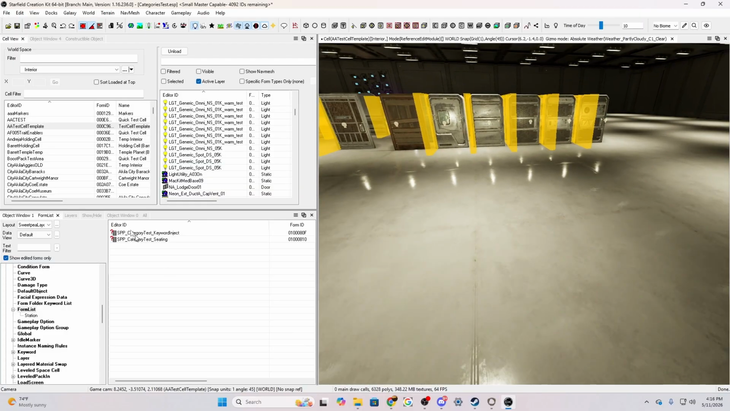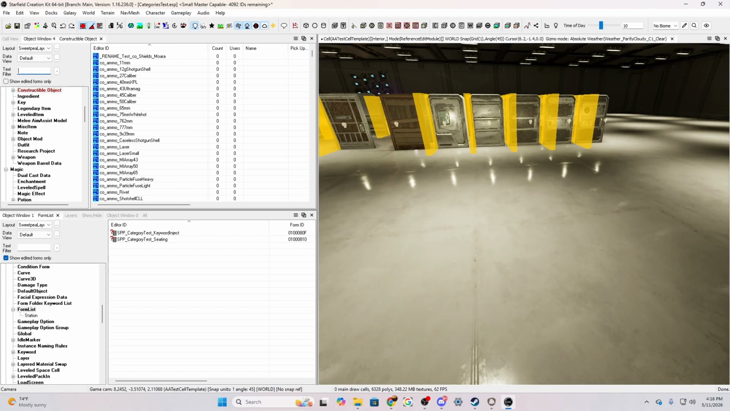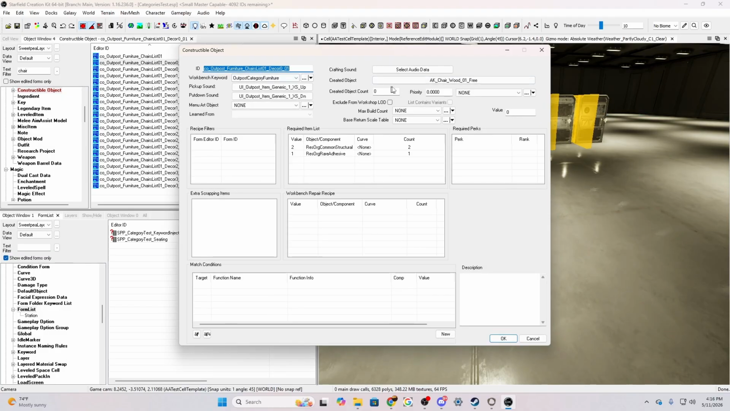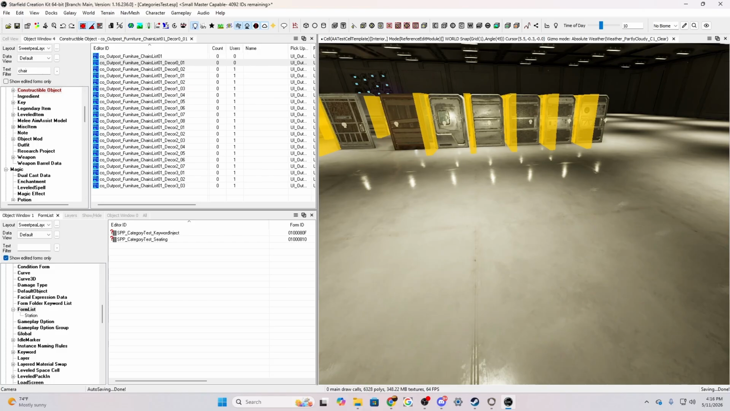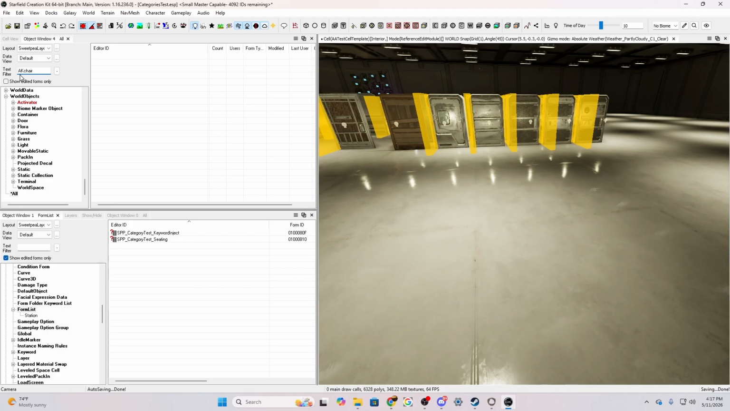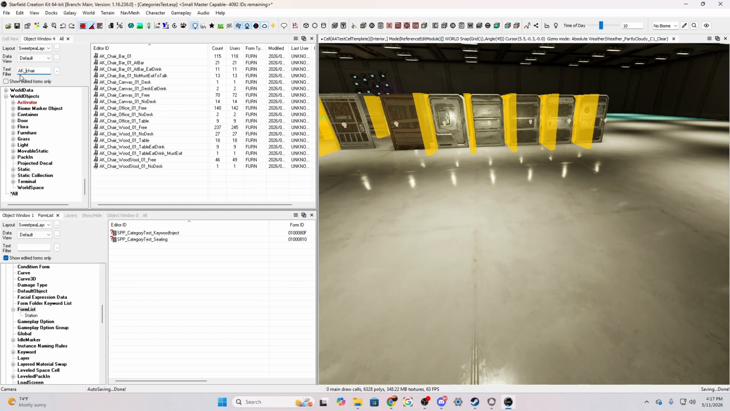Okay, so let's take a look. I'm going to look at another window, and I'm going to do a chair. Chair is easy. All right, so constructable items, chairs. This one's my favorite. So let's see, AK chair. Okay, so we'll just cancel that. All right, so we're gonna do all the items and do AK chair.